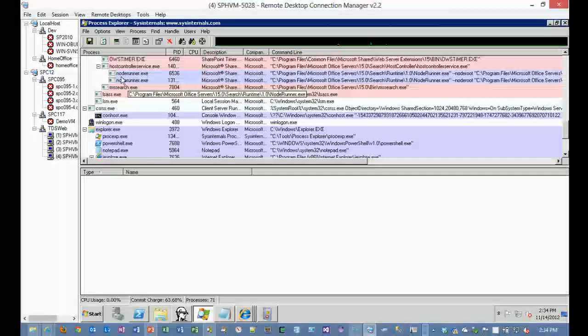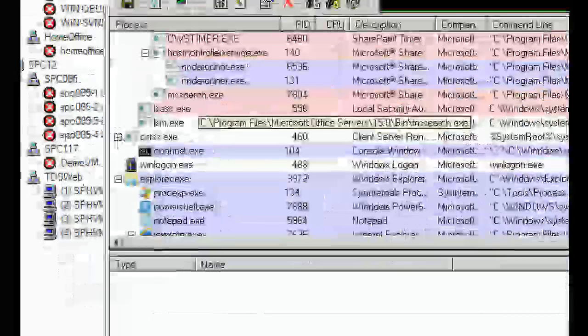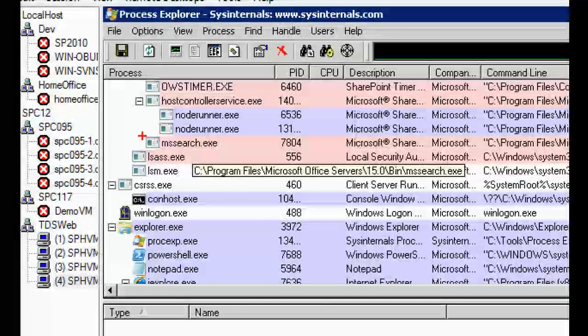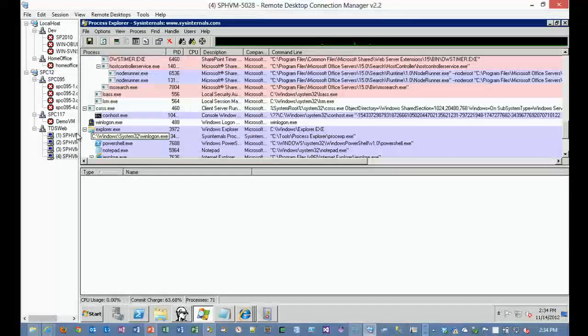And then another thing you'll notice here is the MSS search process. And that's this one here. That's the one that houses the crawling components. It represents the search service instance there. And then underneath them, when it's crawling, the MSS daemon processes actually show up.